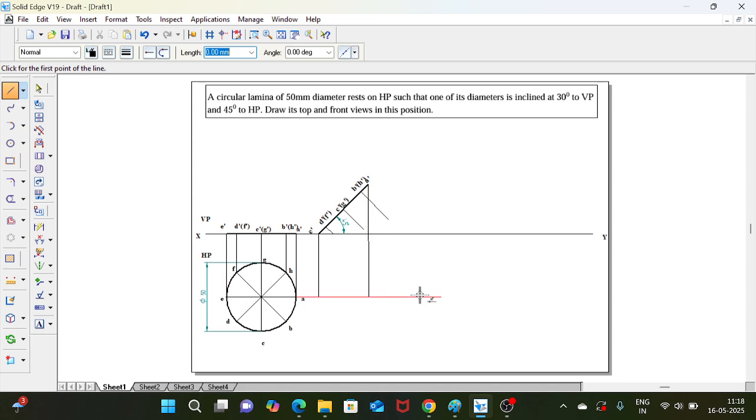Okay, AE will go along this. So E and A, mark up to that only. Don't create unnecessary extra line. Then mark here only. This is A and this is E.